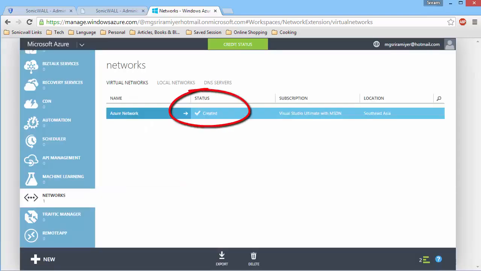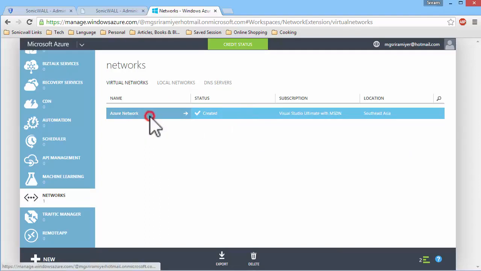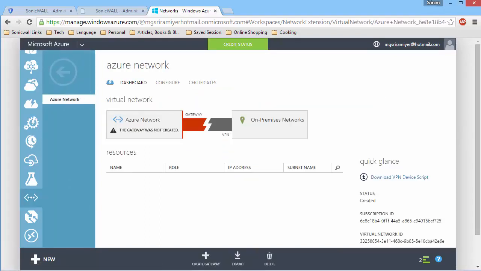Once the virtual network has been created, click on it. At the bottom of the page, click on Create Gateway. Windows Azure supports two kinds of site-to-site VPNs, static routing VPNs and dynamic routing VPNs. Static routing VPNs are also called policy-based VPNs. Dynamic routing VPNs are also referred to as route-based VPNs. Route-based VPNs depend on a tunnel interface. For this video, we will select static routing.